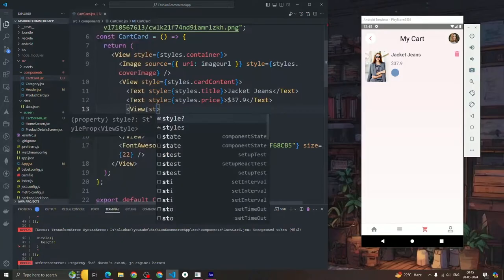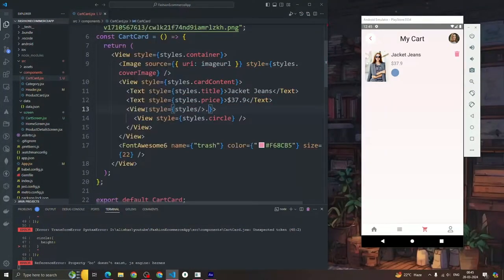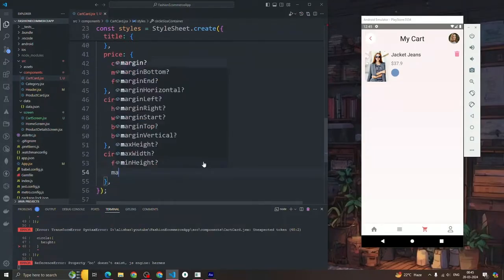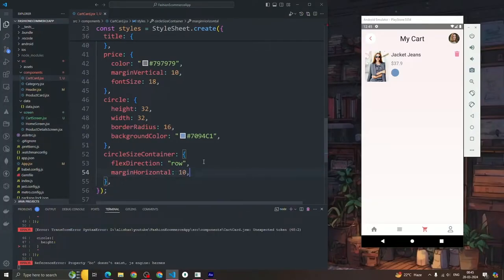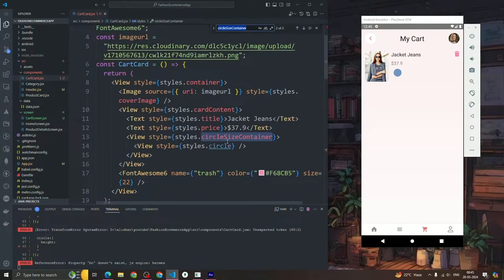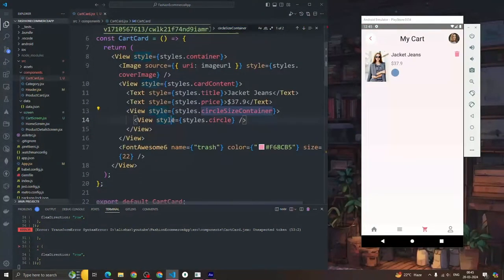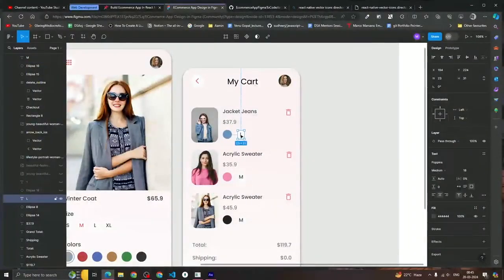Okay, and I'm gonna name it styles dot circle size container. Okay, let me scroll down, and the circle size container gonna be flex direction as a row. Okay, and the margin horizontal will gonna be 10. My bad, I think it's not gonna be margin horizontal for circle size container. Okay, now another thing which I want is this size, right?